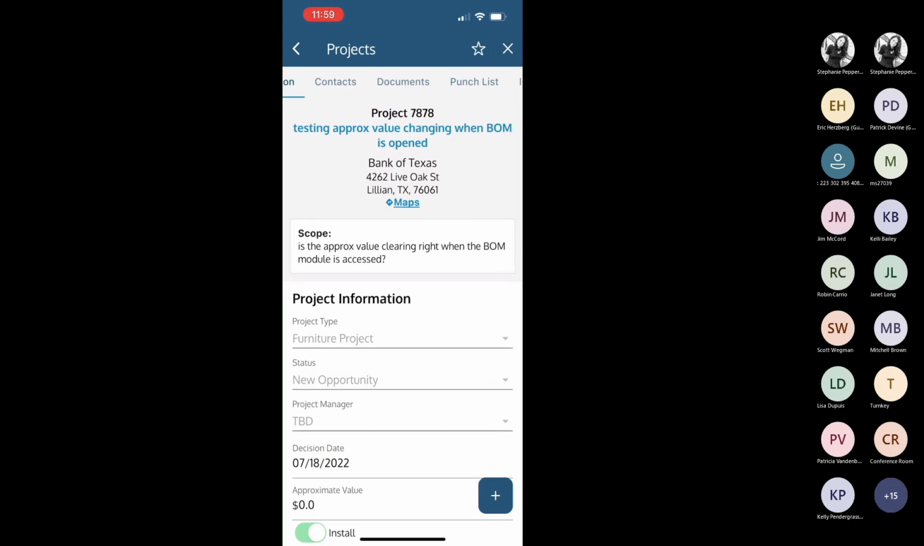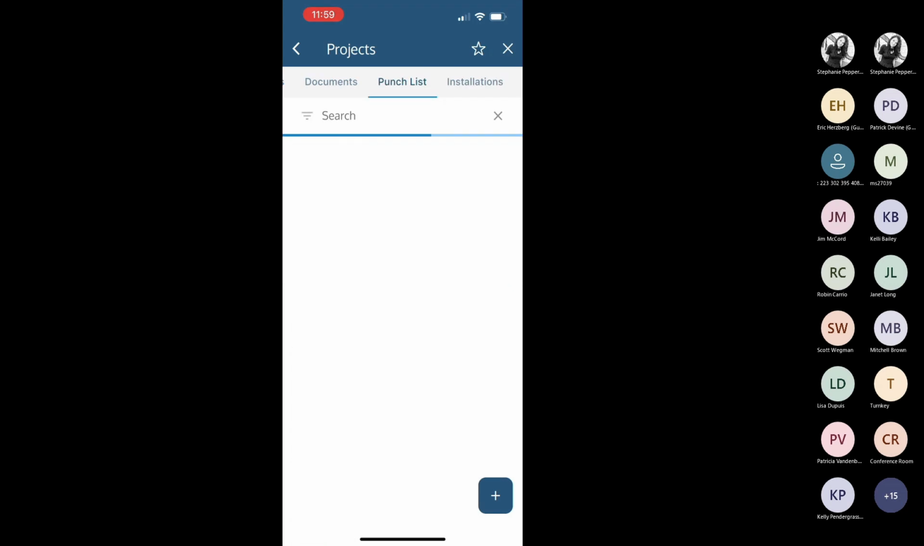With projects, we can see if there are any punch list items, which we'll talk about in more depth in just a moment. You can see punch lists connected to those projects. And if you click on installations, you'll see if it's on the calendar, and you can go straight to the work order information from this window.